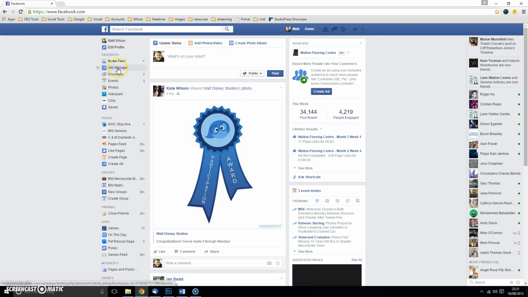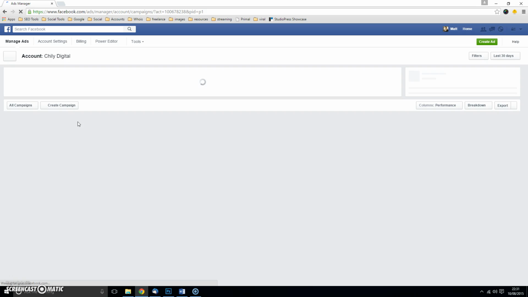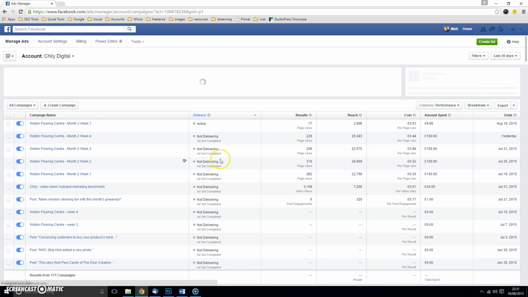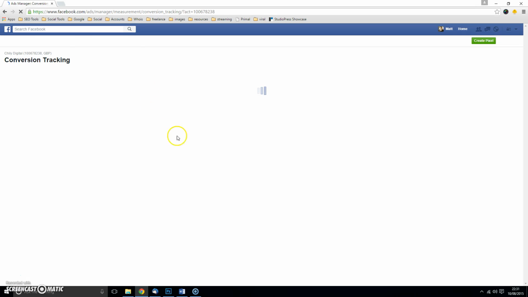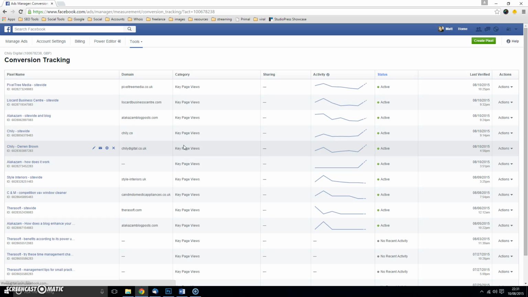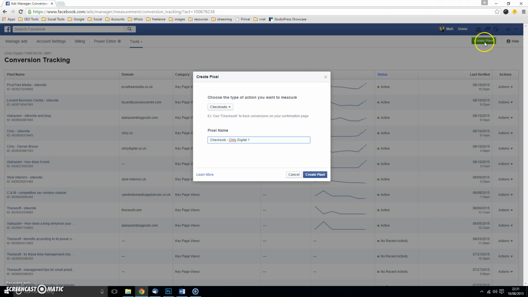What you do is you go over to Ads Manager, where you can see all your campaign information. Just here, if you go to Tools and you can select Conversion Tracking, and then over here on the right, this bright green button which says Create Pixel, click on that.